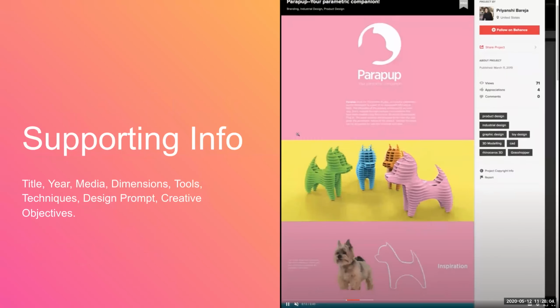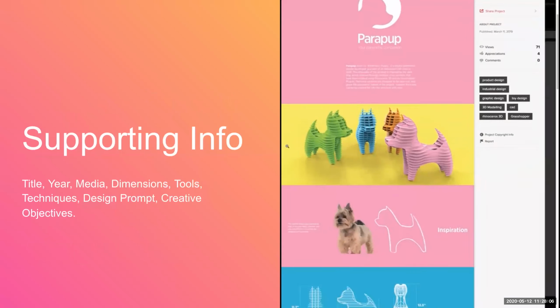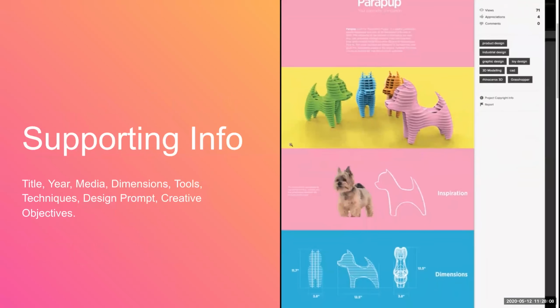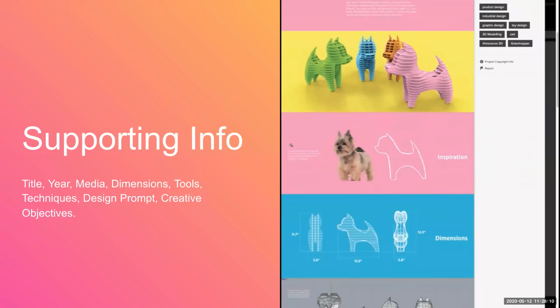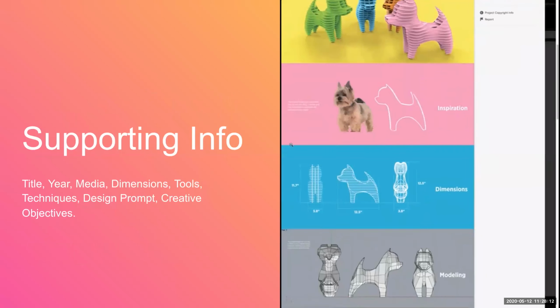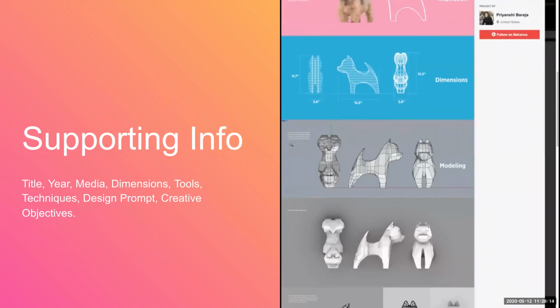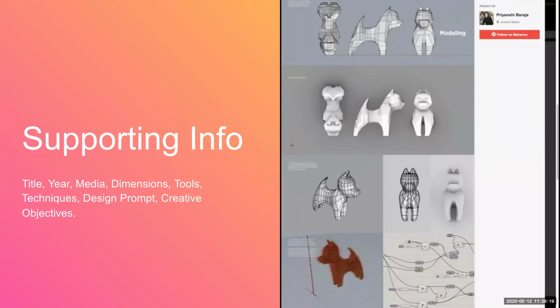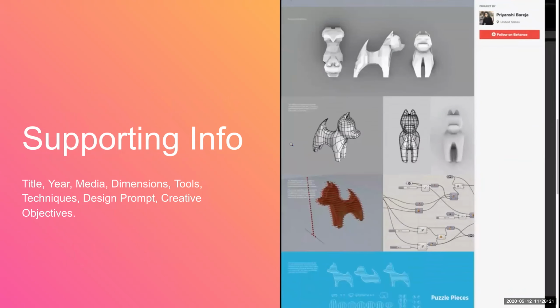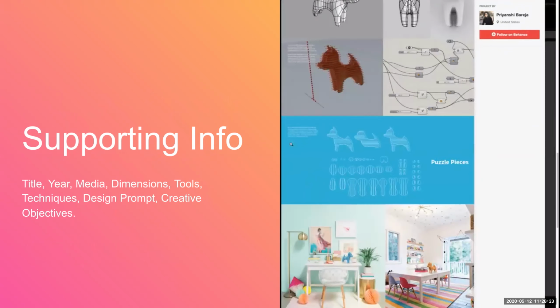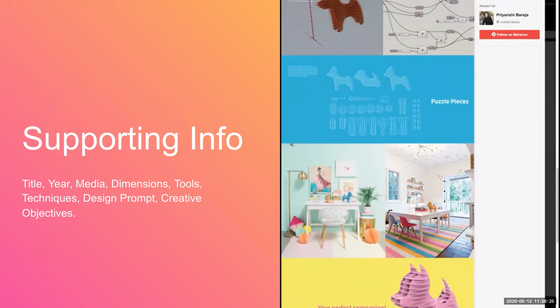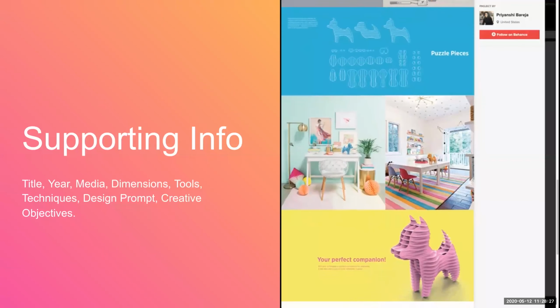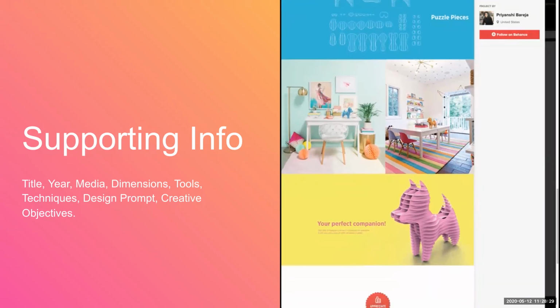Clearly, the emphasis of a portfolio is on the image, but the background details are essential for a complete understanding of your work. Seen in Priyanshi Bareha's portfolio, we can gain a deeper understanding of her Parapup project with title, year, media, dimensions, tools, techniques, the design prompt, the creative objectives. It can all enhance the presentation.